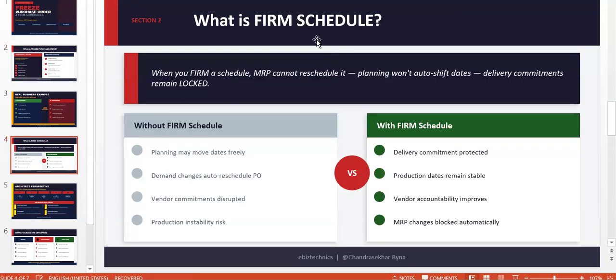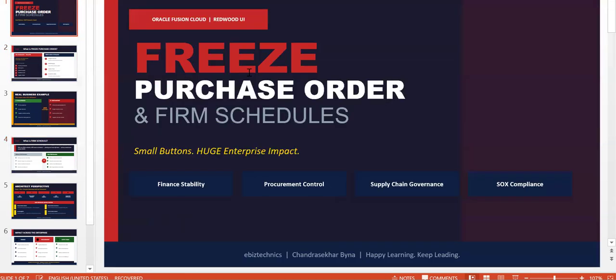What is a firm schedule? Okay, delivery. Suppose the schedule is firm, then the delivery commitment is protected. Planning may move dates freely without this. Demand changes, auto scheduling of PO, so the vendor commitment may be disturbed. So all these things can be handled using freezing of the PO.